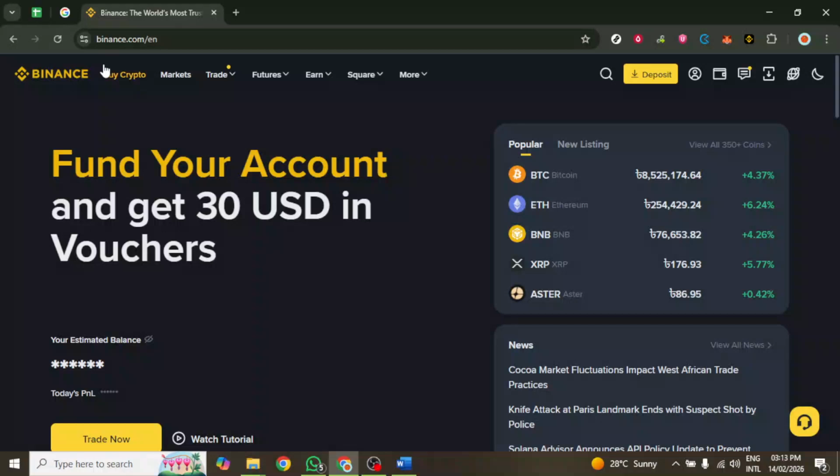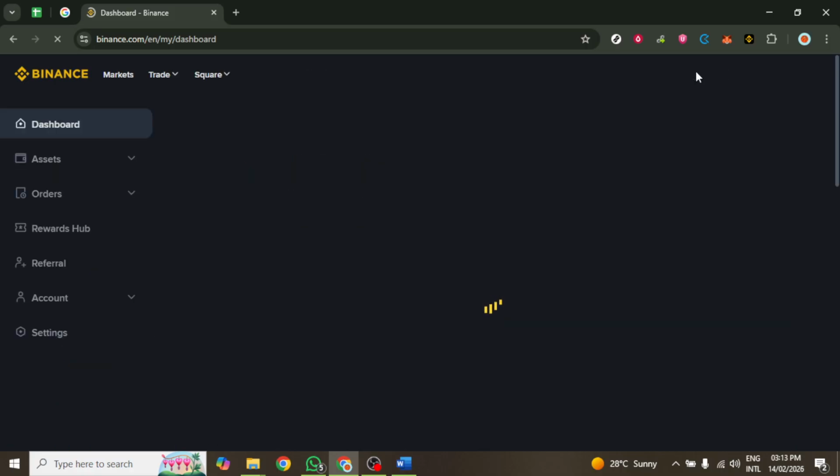In this video, you'll learn how to change the phone number associated with your Binance account. This process involves updating your contact information within the security settings of your profile. By following these steps, you can ensure that your account remains secure and accessible.